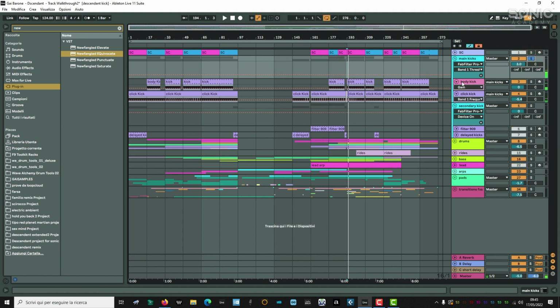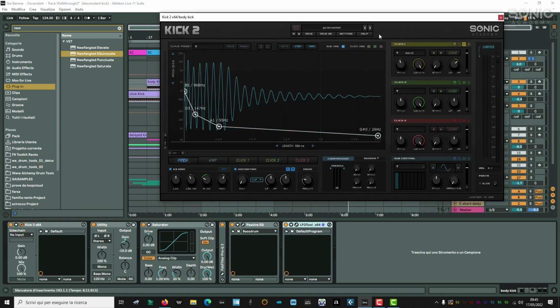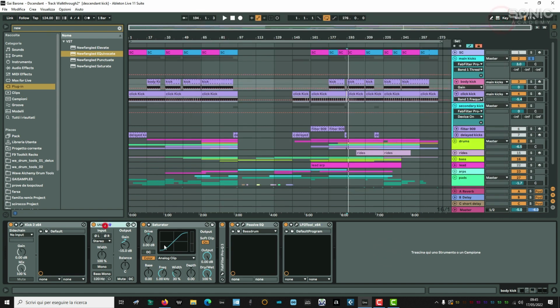We got 4 different kicks. The first one coming from the beloved Kick 2. I created for this project a brand new preset. You can use it inside your project. It's called Gai Descendent.